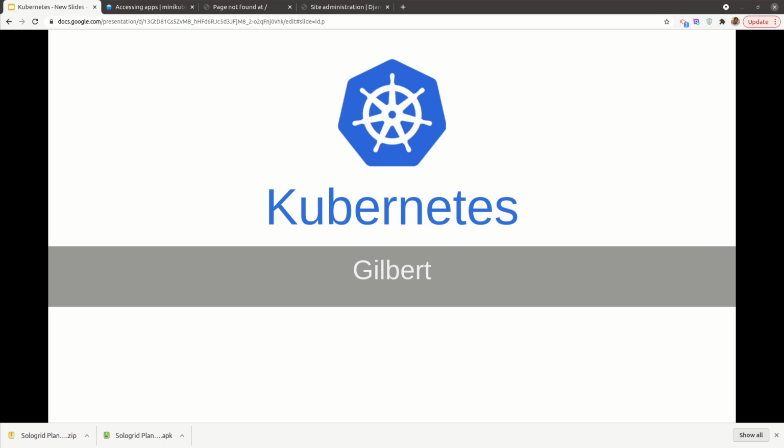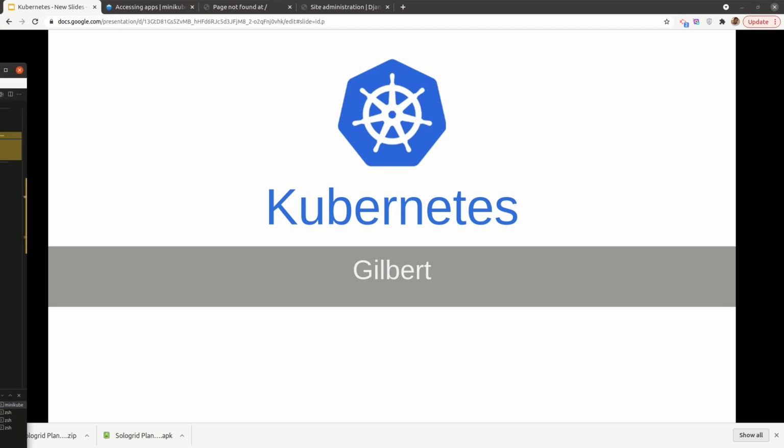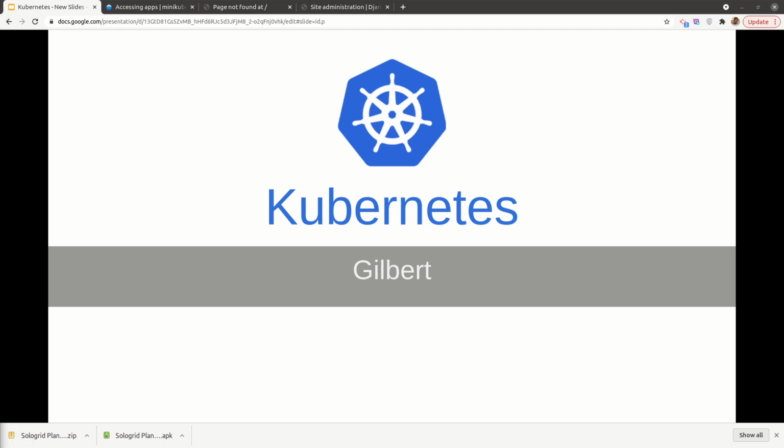All right, welcome to this one. I'll be talking about Kubernetes, and I would like to start with what I've so far done and how I've configured my application to use Kubernetes locally.